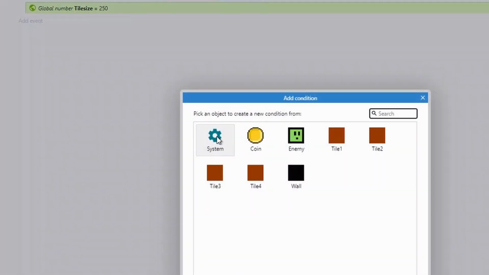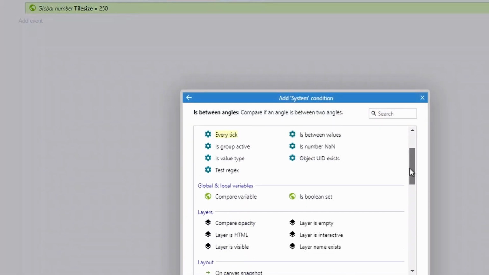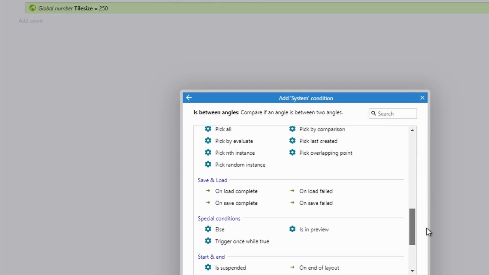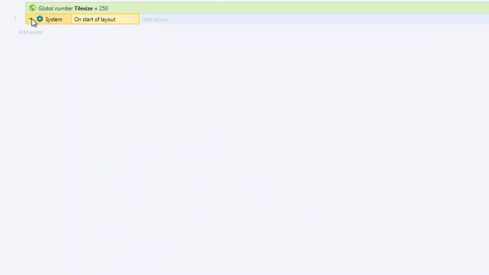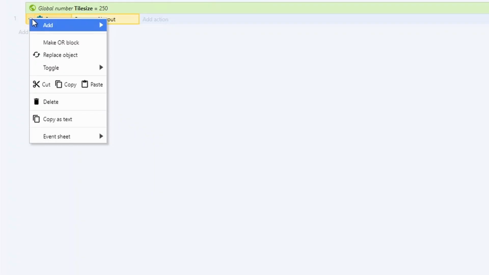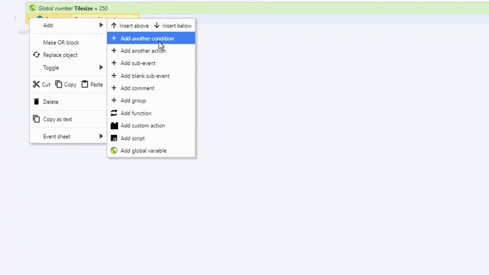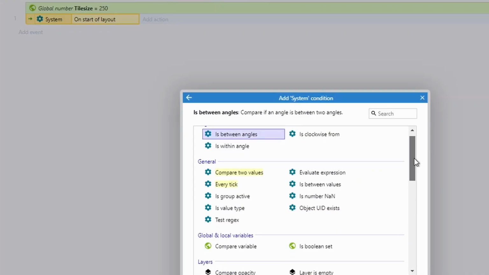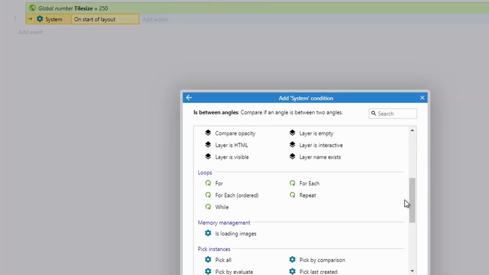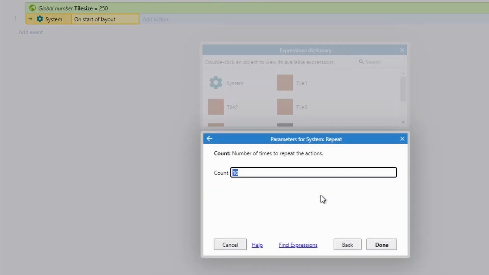Next, I'm going to add an event. This is going to be system. Scroll down, and we want on start of layout. Now we're not going to add an action to this, we're just going to add a sub event instead. So click on the green arrow at the end and add a sub event. The first thing we want to do is repeat for all the rows. To do that, we just add a repeat. The count is going to take the layout width, and we're just going to divide it by our tile size.